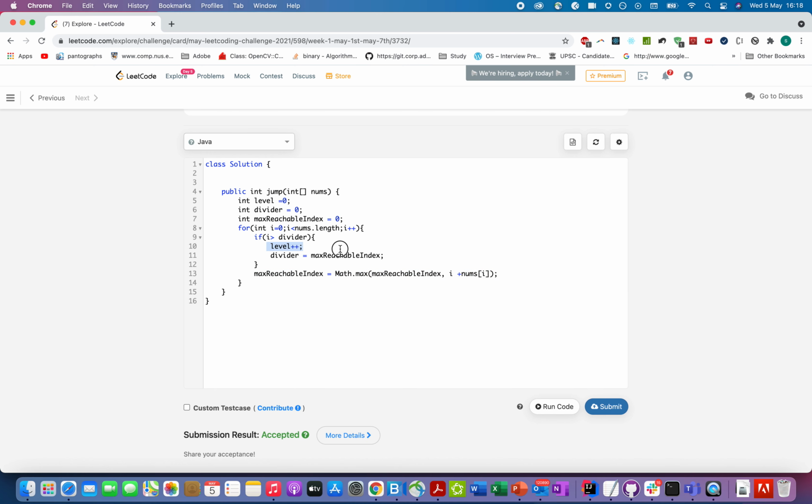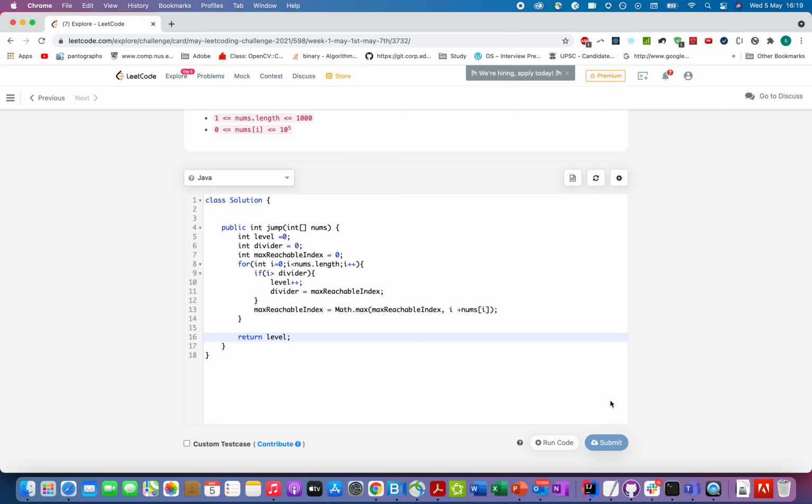So this is incrementing the level whenever i turns out to be greater than your divider value, and after that you reset the value of your divider for your next iteration, and you update the max reachable index to Math.max of max reachable index comma i plus nums of i, the same formula that was highlighted in the presentation. And once we are done with this, we'll simply return the level value.